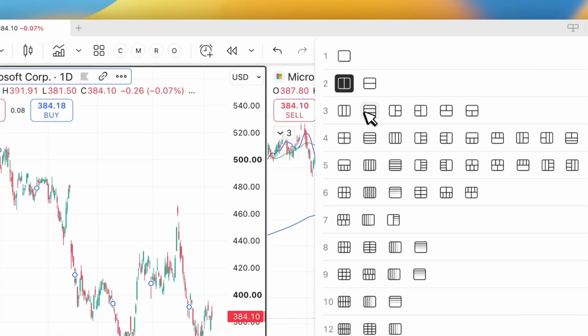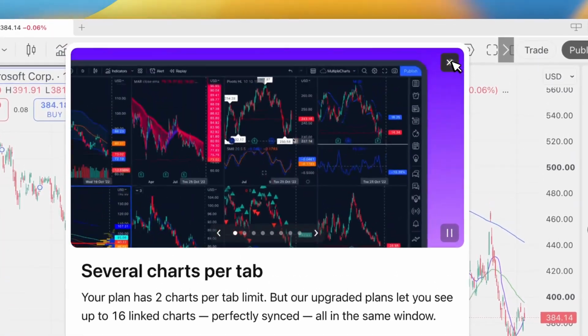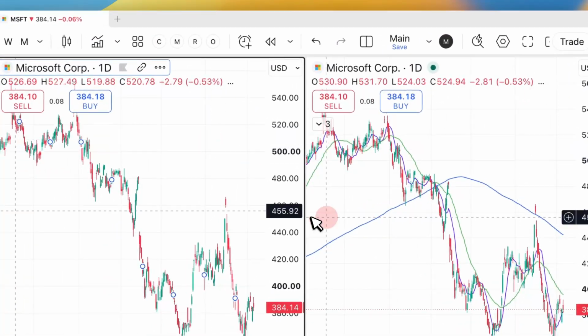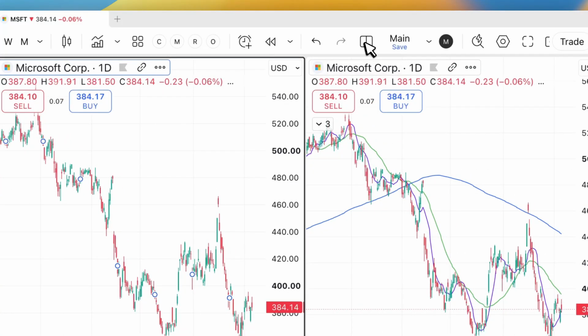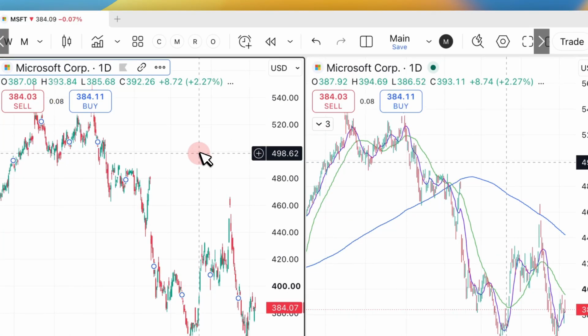However, I am in the Essential program and I need the Plus to do that, but I'm just in the Essential. So mind you, when you try to get more charts, TradingView will ask you to upgrade.